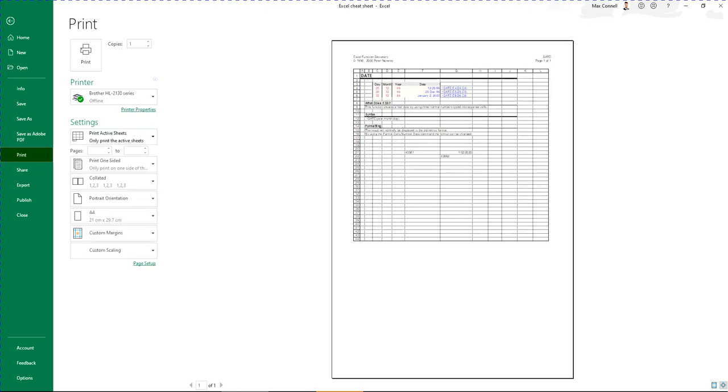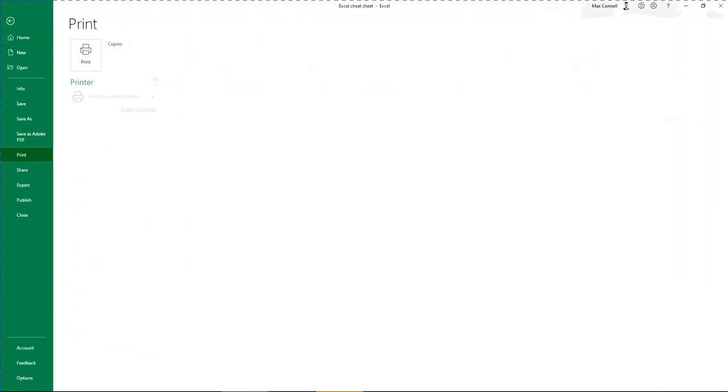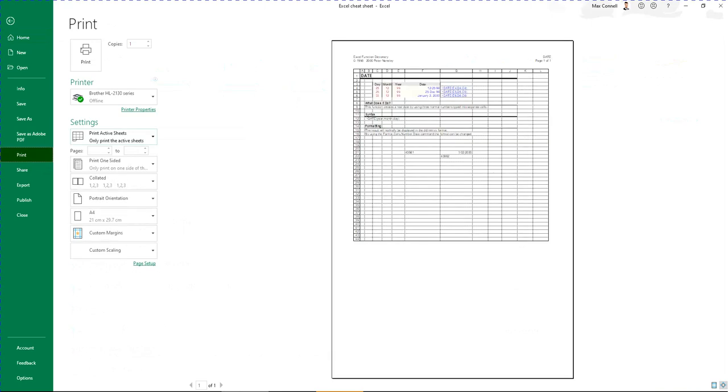So another option is here, Print Active Sheets. So you'll notice that in the workbook I've got a lot of tabs down the bottom. So if I go File, Print, this is only going to print the sheet that I'm currently on, but I can also change this to Print Entire Workbook, and all of a sudden you'll see this number down here change to a very large number, and hopefully my computer doesn't crash as a result of it.